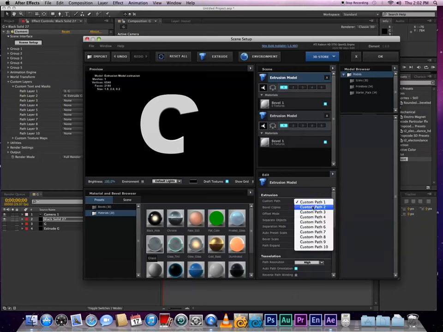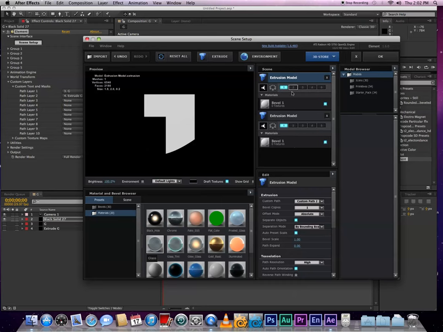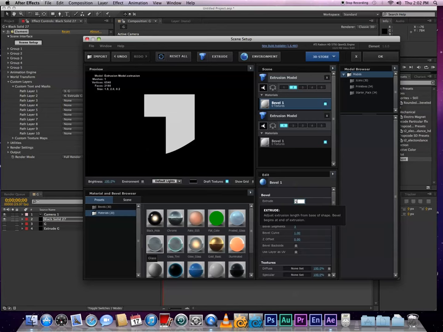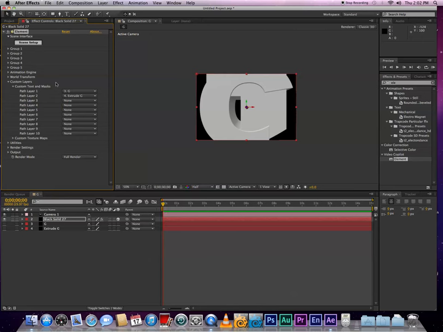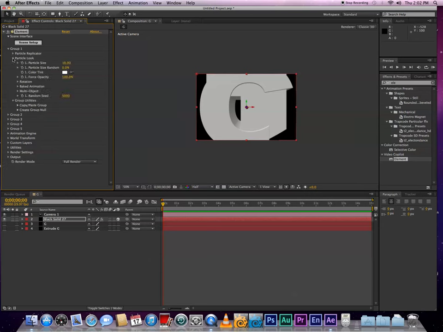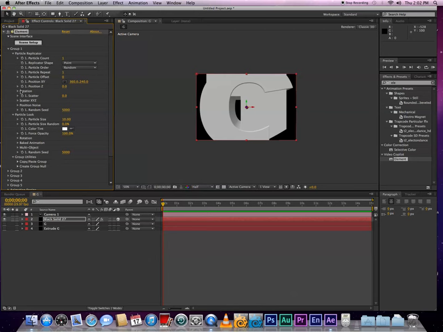Go to custom path, 2. Change to 2. And you're gonna wanna extrude it to 5, enter, and then press OK. And you want to drop down the group. Change the X rotation. Change the X rotation to 136.